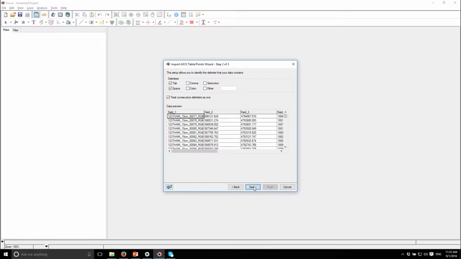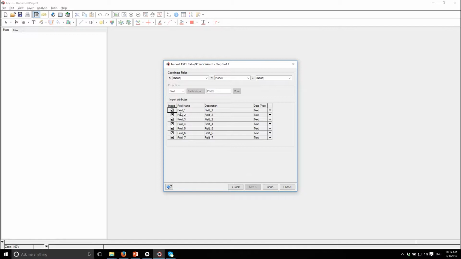Then we'll go to the next panel. Now before we can actually assign these fields to X, Y, and Z, we need to tell Focus that the data is numerical. Right now it defaults everything to text. It doesn't read it automatically based on what's in the field. So I'll go to field 2 and change that to double. I'll go to field 3, change that to double, and go to field 4, change that to double. Now I can map 2 to X, 3 to Y, and 4 to Z.